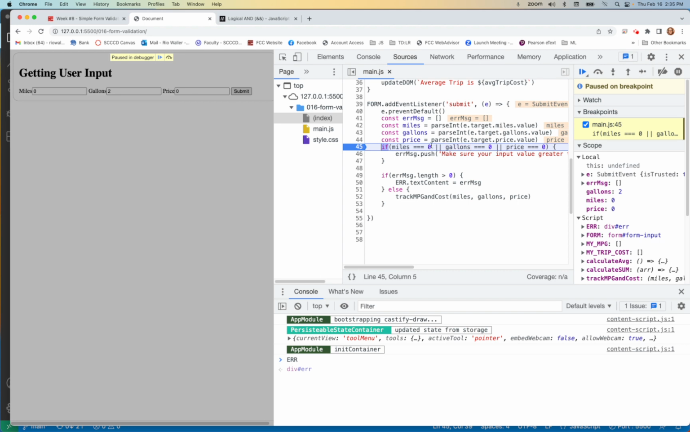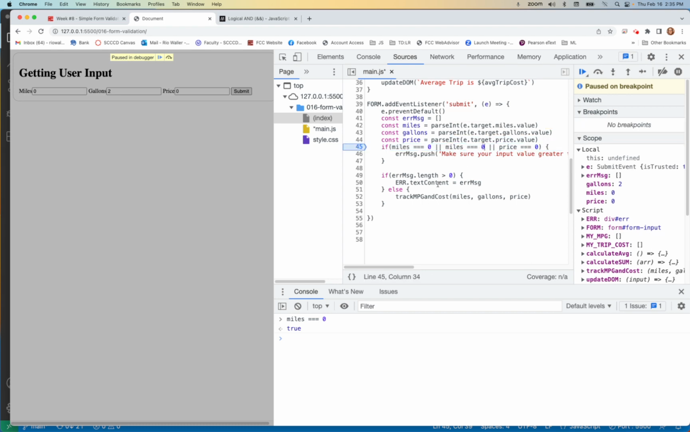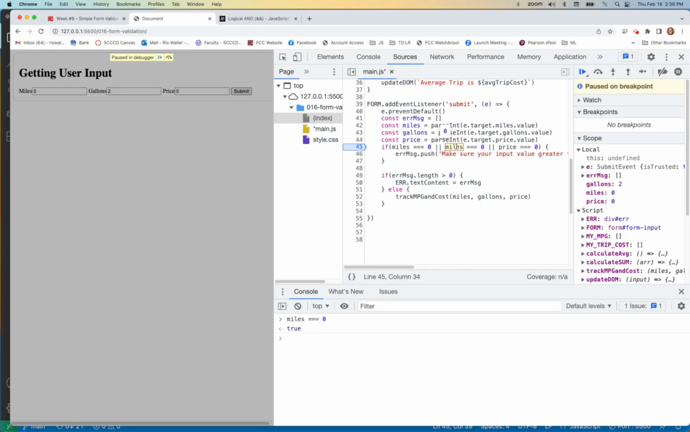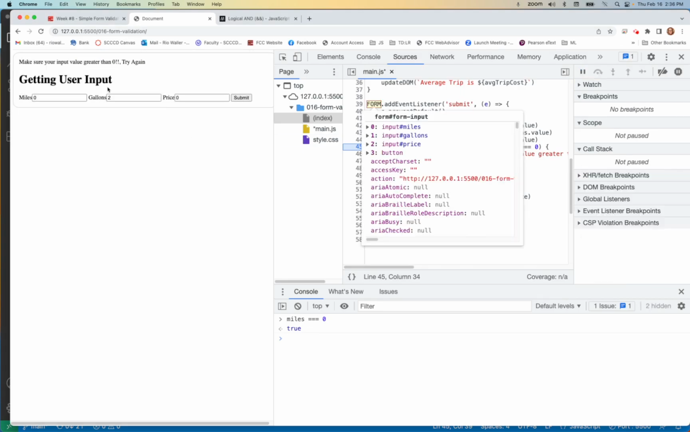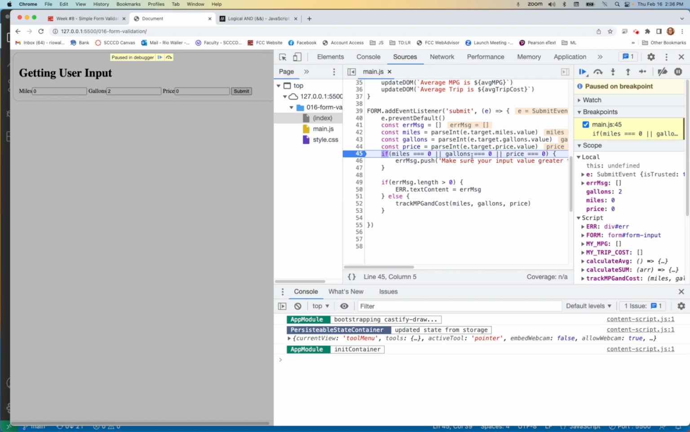Because we've done the or, we'd say miles, what's that? Let's get rid of this just so you can see it. Miles, what's that? That's true. Gallons equals 0, what is that? Sorry, I pasted the same one. It must not have the current copy. There it is. Okay, so we already know this one is true.